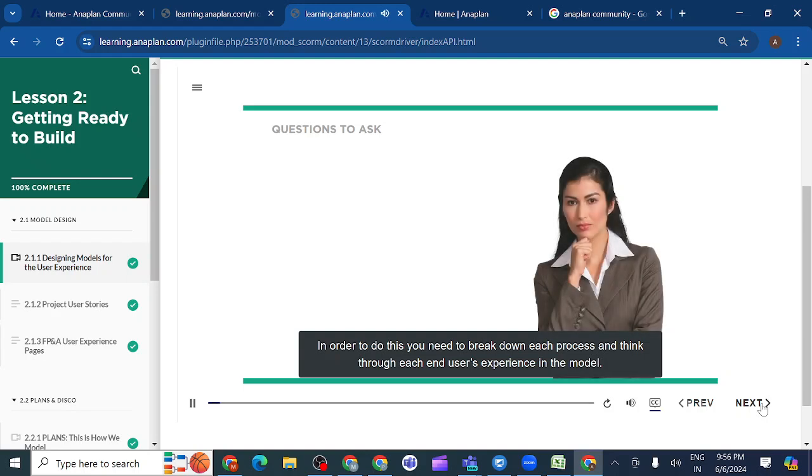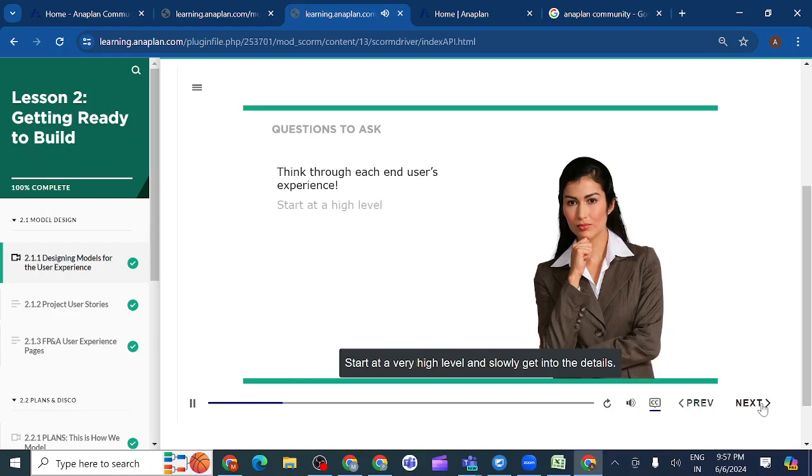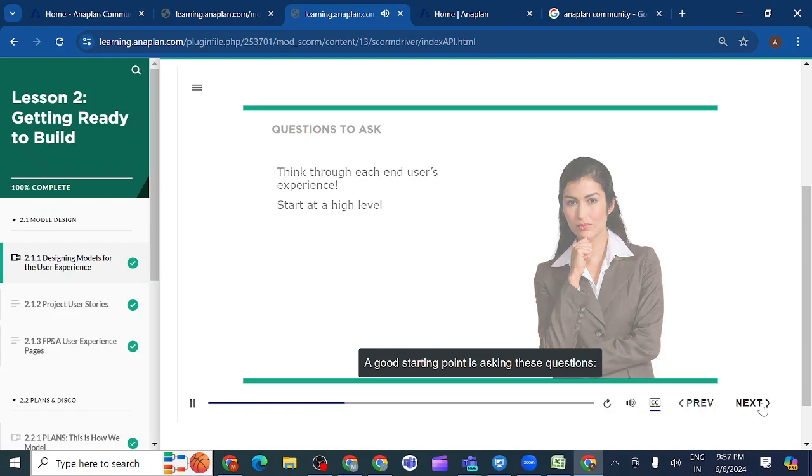In order to do this, you need to break down each process and think through each end user's experience in the model. Start at a very high level and slowly get into the details. A good starting point is asking these questions.